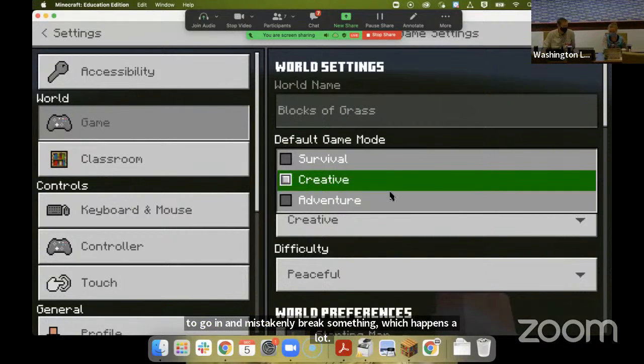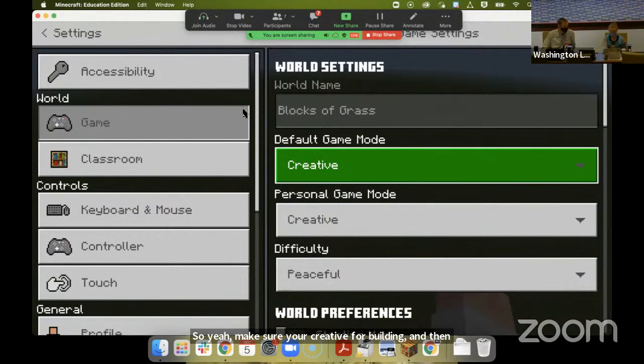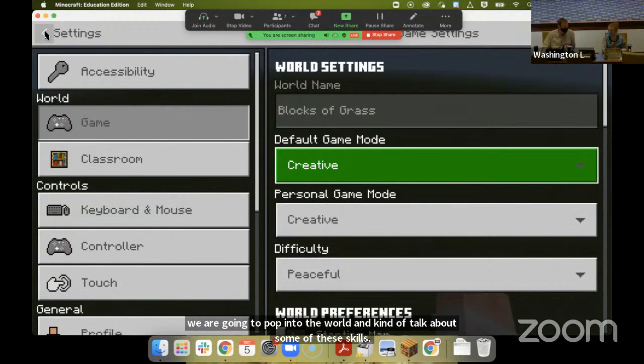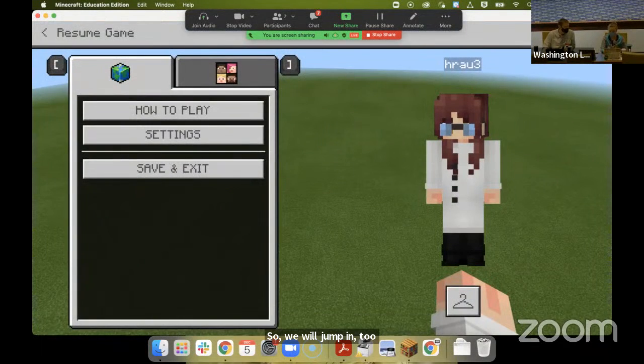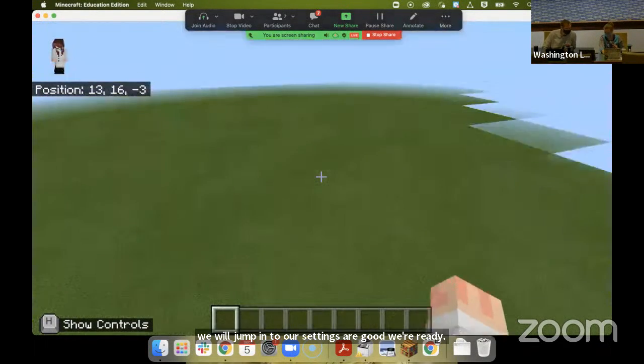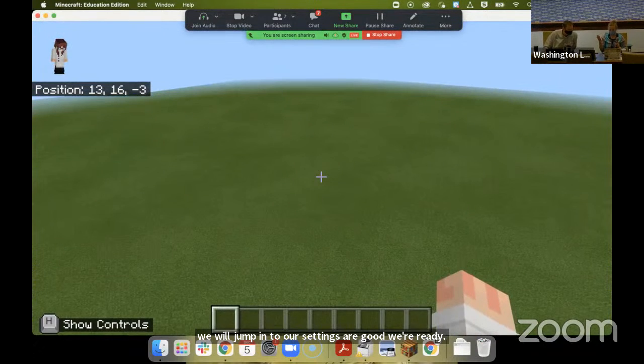So yeah, make sure you're in creative for building. And then we are going to pop into the world and talk about some of these skills. So we will jump in, our settings are good. We're ready. And now ultimately we want to think through where we want our students to go and how to guide them in a particular direction.